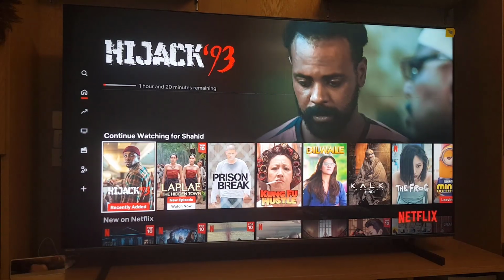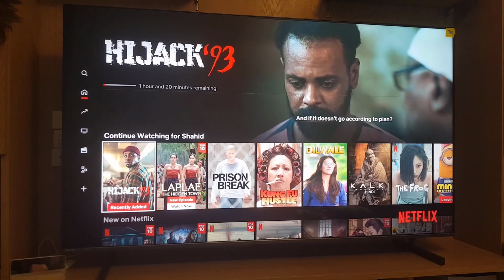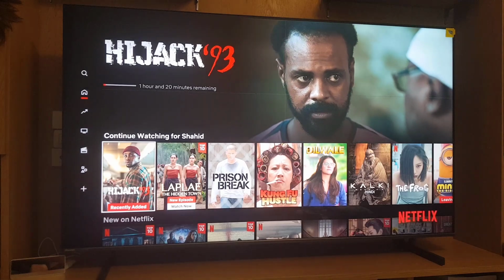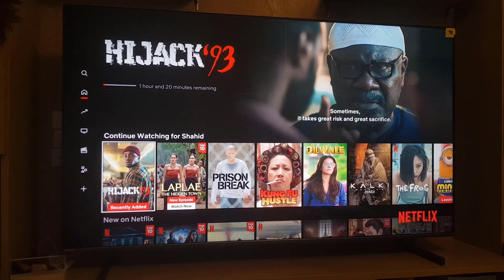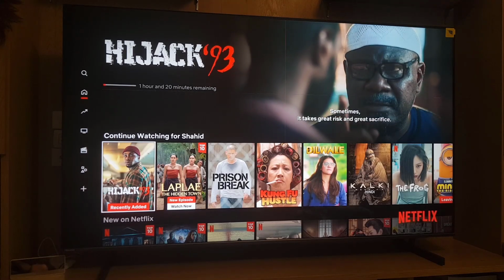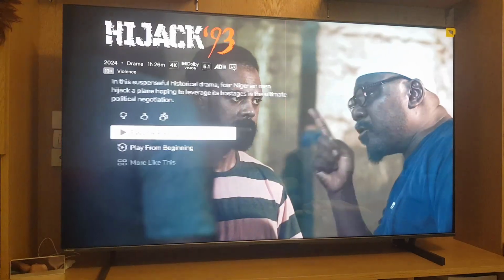How you can change Netflix subtitle font on your smart TV. So without wasting any time, let's start our video. Just for the video purpose, I will play any movie here.